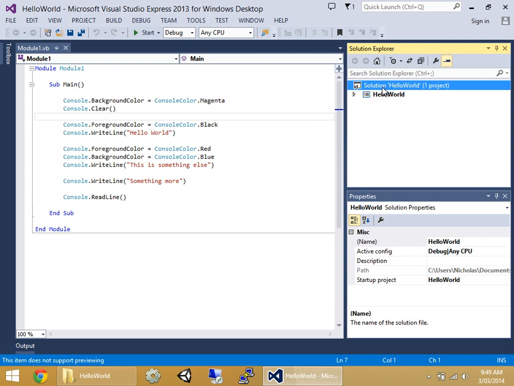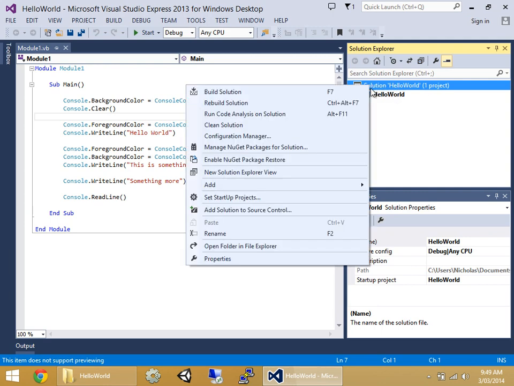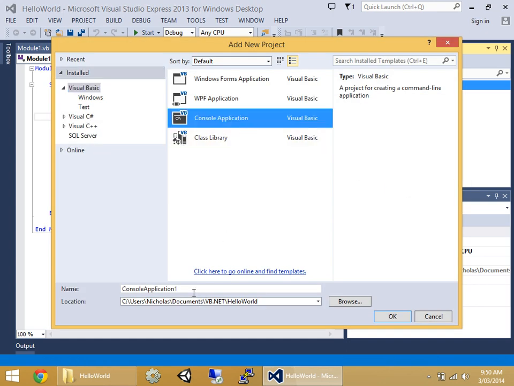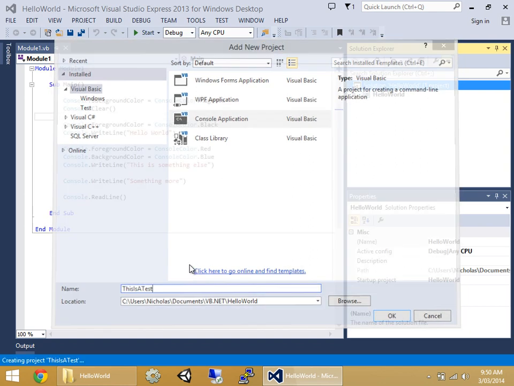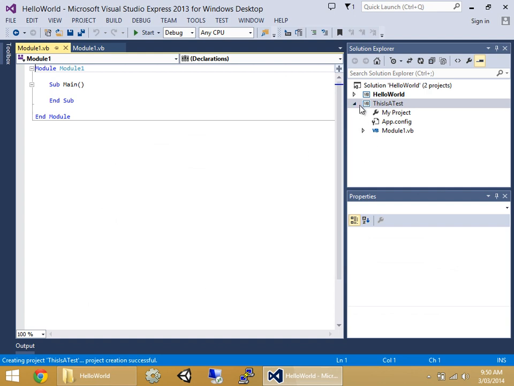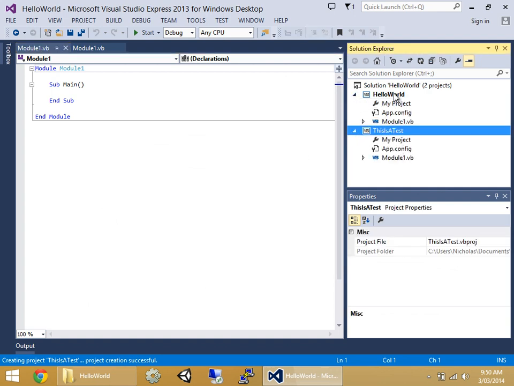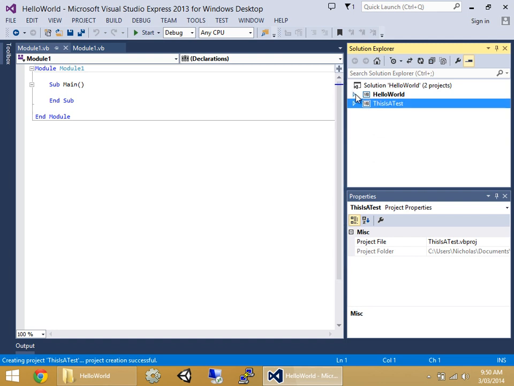Okay, and to demonstrate that, if I right-click on solution, I can go add, and I've got the choice of new project or existing. So if I go new project, for instance, I'm just going to go, this is our test. I've got a brand new project, okay? And it includes the exact same pieces as my Hello World, okay? So imagine these two projects are linked in some way, okay? I don't know how. Maybe this one's a game, and maybe this one's a map editor for the game, okay? So they're linked, but they're not the same thing, all right?